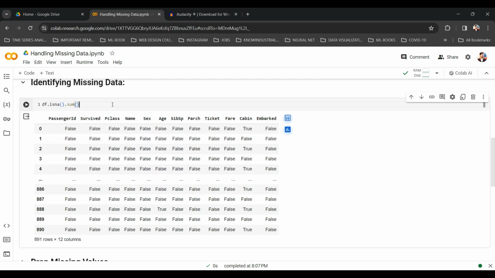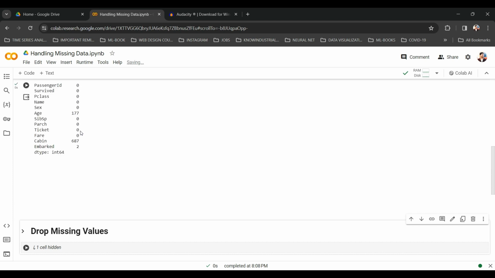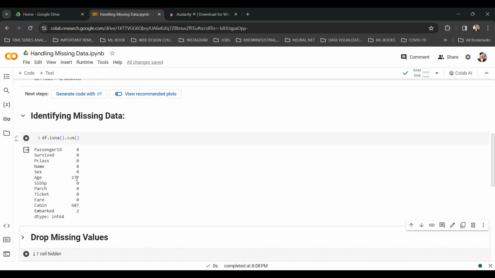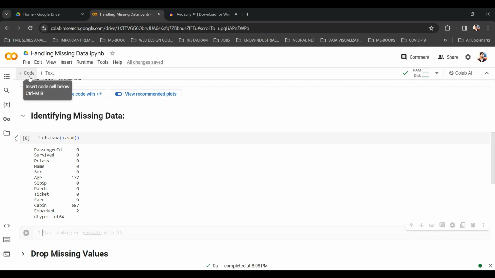So we will find the sum. The sum will go through all the columns, and it will sum the true values, and it will return this. So we can see there are 177 null values in the age column, and there are 687 null values in the cabin column. So again, this is of no use for us if we don't know how many values there actually are, right? So we use the info function.